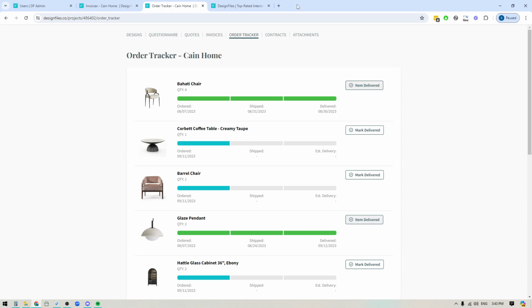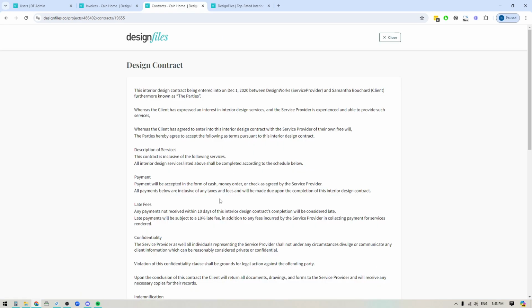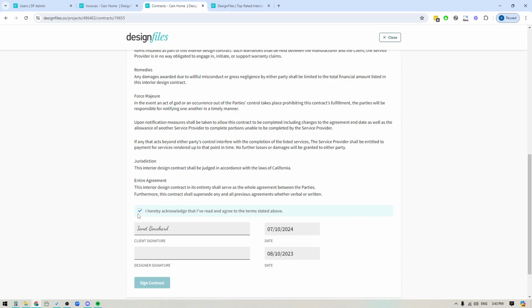Now, if you've been using the Design Files contract feature to send digital contracts to your client and collect e-signatures, then the contract section will also show within your client's project. They'll be able to see the contracts that you've sent to them. In this case, we've already got it signed and we can see the date it was signed on, but they can always pop in and they can download the contract for their files, or if they want to view it, they can. They can read through it, they can agree to the terms, sign off on it, and it'll show the date they signed off on.